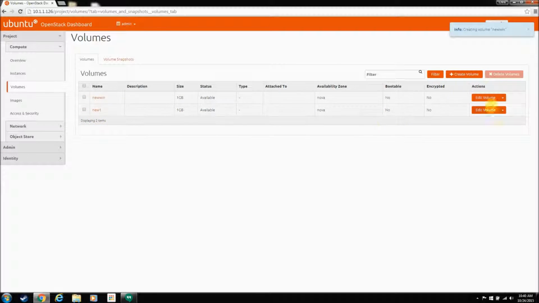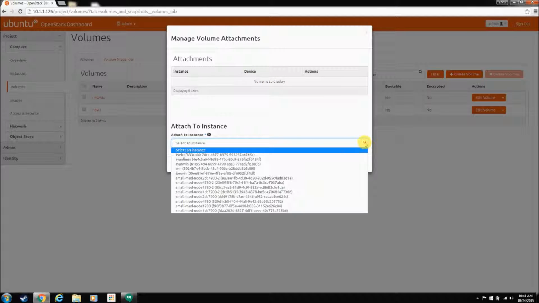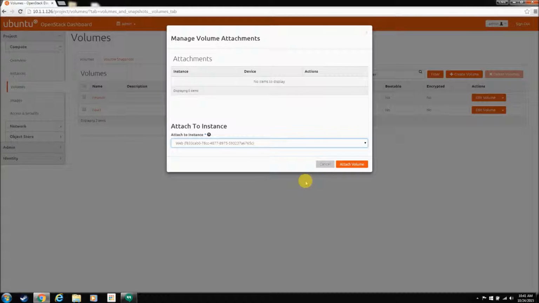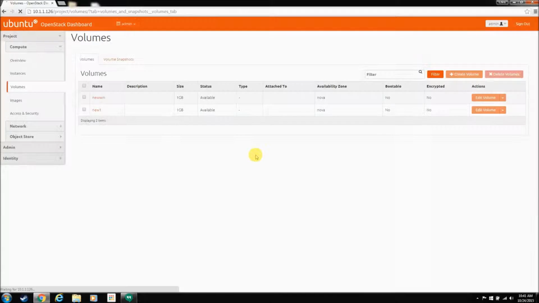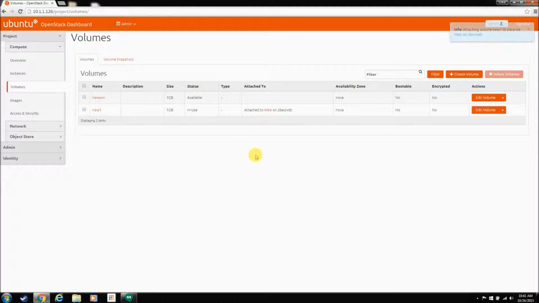Okay, and on our first one, let's select the arrow over here and hit Edit Attachments. And this is where you'll attach it to your instance. So we're going to put it on web. This is my generic web server Ubuntu. So attach the volume. Okay, so now he's attached as this device on this instance.